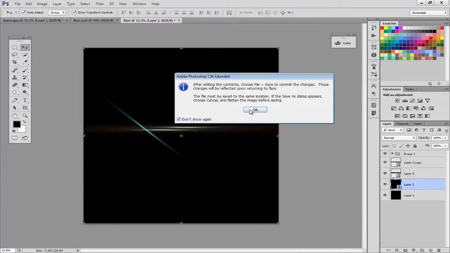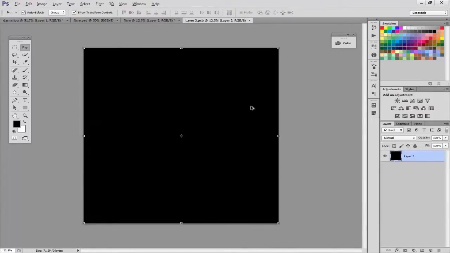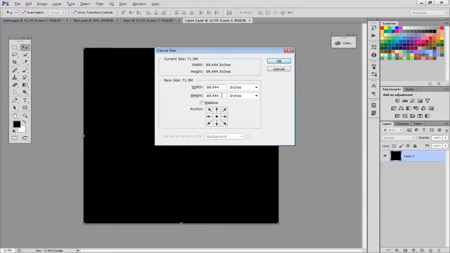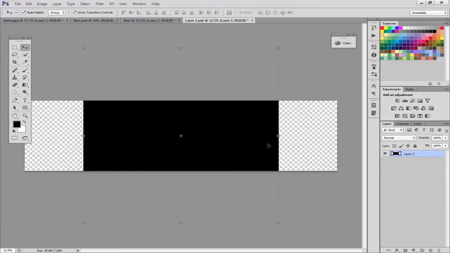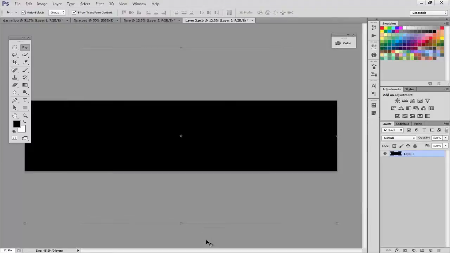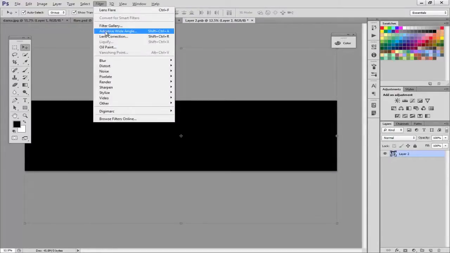Okay, and now go to Control Alt C or change the canvas size, and then go to pixels. This one is the 8000 kasi yung width papahabain natin, and yung height is just 2000. Alright, so proceed lang natin. And now I just need to fill it up with black again, and we can adjust this one again, convert to smart object, and then go to Filter, Render, and then Lens Flare.